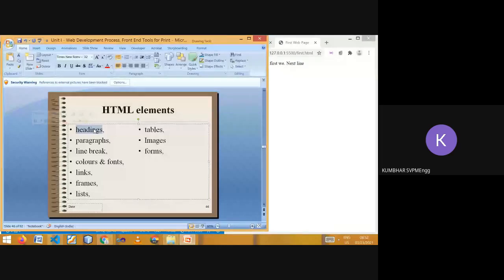How to display the contents. For that, HTML contains different tags. Those are the elements of HTML: heading, paragraph, line break, colors and fonts, links, frames, lists, table, images, and forms. So we are going to check these basic elements. Along with this, some more elements are there.